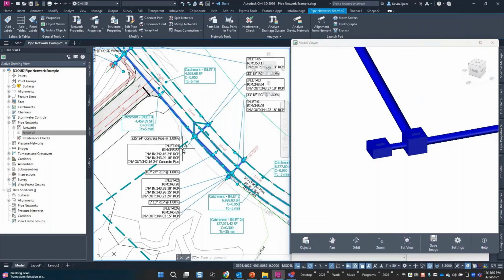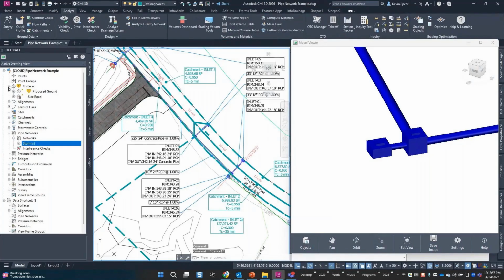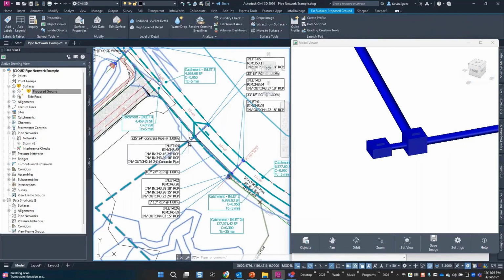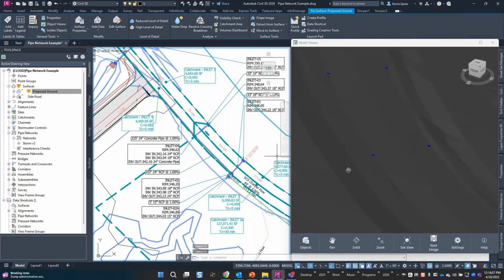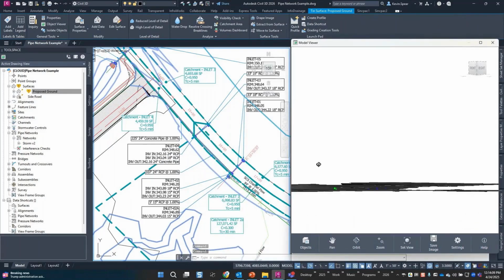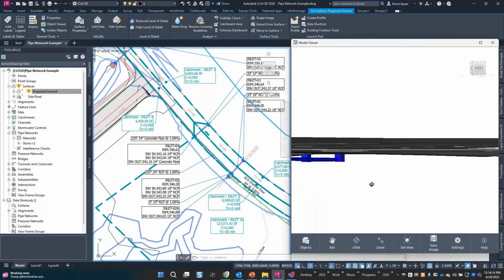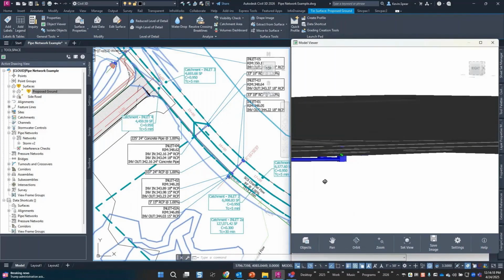Well, at the moment, I've only picked the pipe network, right? But let's go grab my surface. And I'm just going to be lazy and select it this way. Now when I right click, I can add that to the viewer that's already open. Well, let's zoom out. And of course, tilting upside down, now I can see my pipe network.